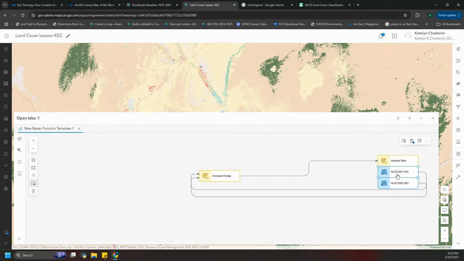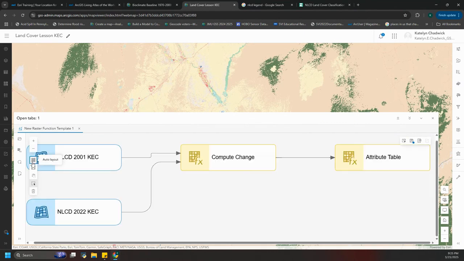Notice how that puts your two input rasters and it's super messy. So the auto layout button is right here. Zoom in, zoom out, auto layout. And I just press that and leave it like that.